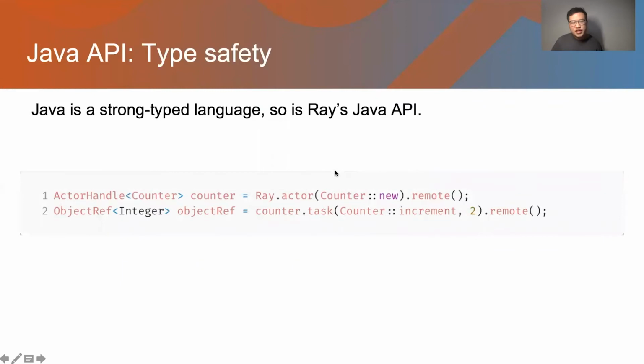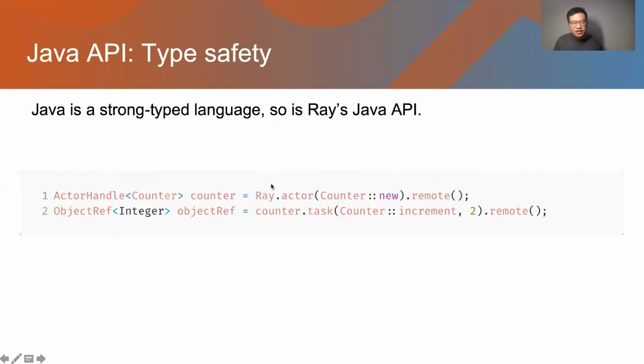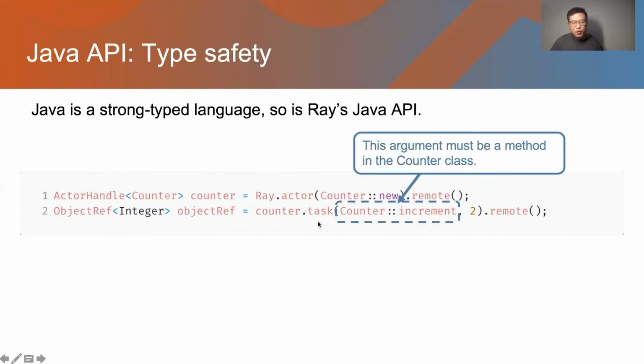You might have already noticed from the previous example that we have a few generic types here. The ActorHandle and the ObjectRef types are all generic types. And what does this mean? For example, if we want to invoke an actor task with this API, the first argument here must be a method in the Counter class, because the generic type of the ActorHandle is Counter.